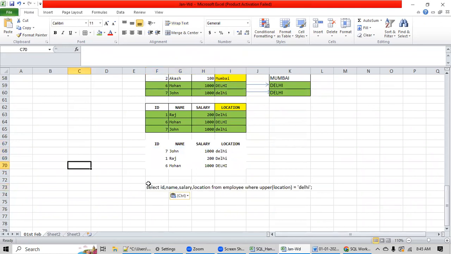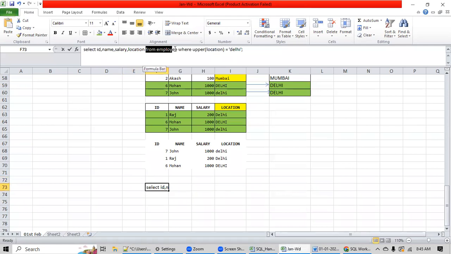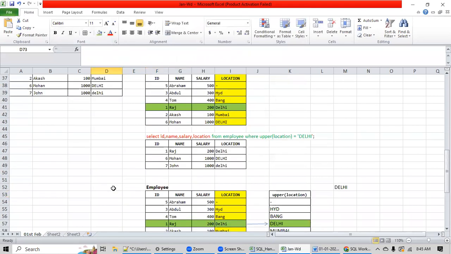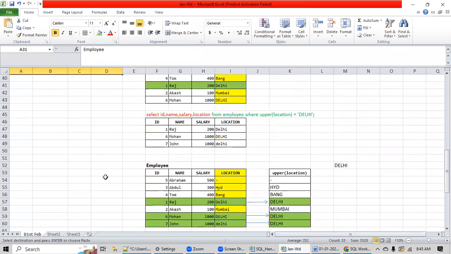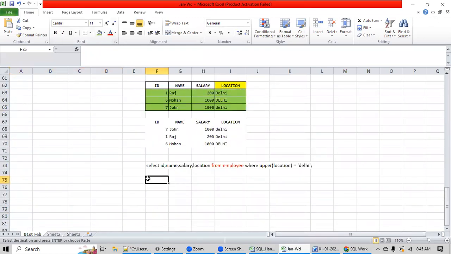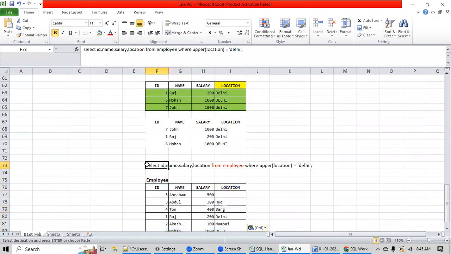First of all, which keyword will be executed? From. The FROM keyword will be executed. So here you have FROM employee. The engine will search for the employee table in the database, take a copy of it, and keep it here. This is done. So FROM employee is done.